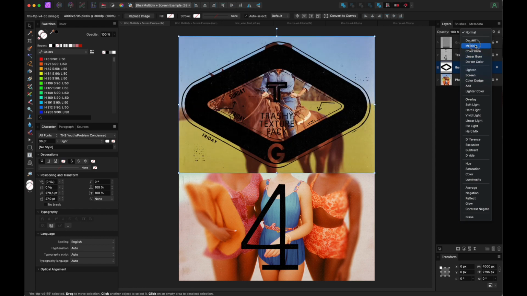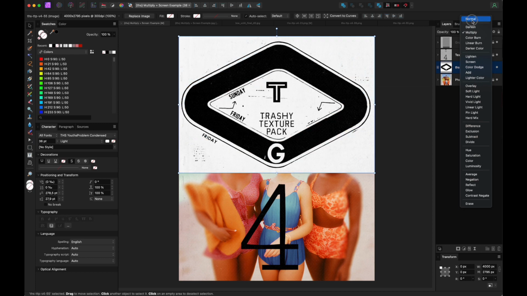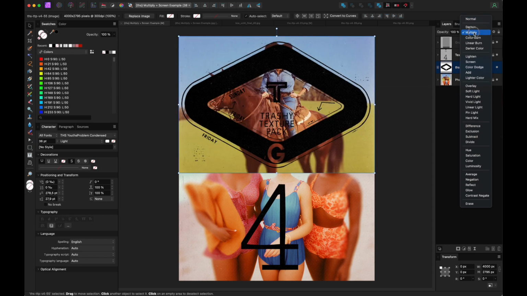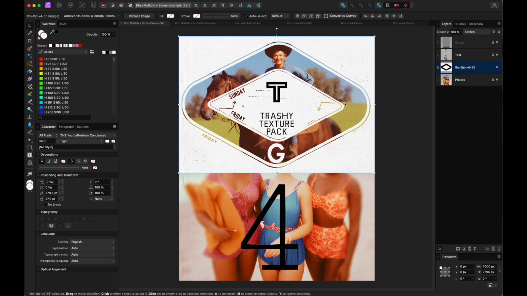And the difference here is that everything that's white, if you set it to multiply, will get transparent. And if you have screen, then black will be transparent. So for now, I set it here on screen. That's good. I like it.